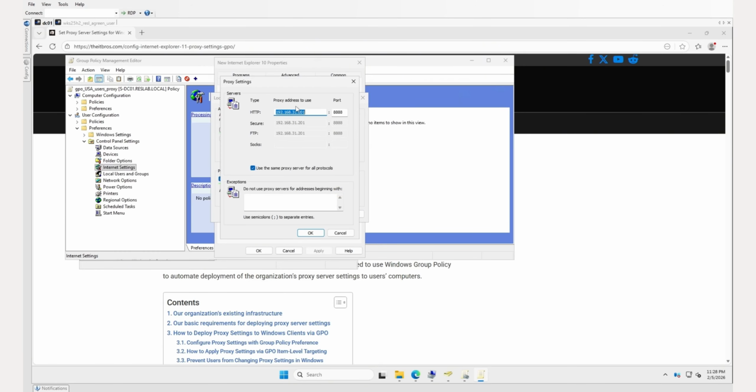In the Advanced section, you can set custom proxy settings for different protocols, such as HTTP, HTTPS, FTP, and SOCKS, as well as a list of addresses that can be accessed without using a proxy. Addresses in the exclusion list must be separated by semicolons. Wildcards are supported.